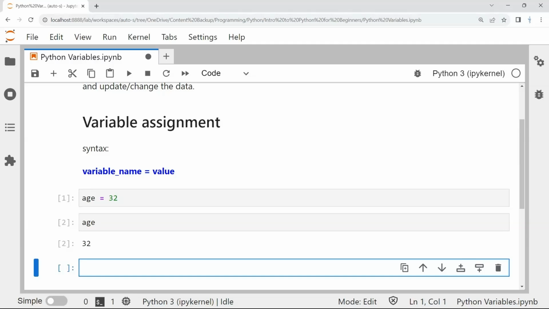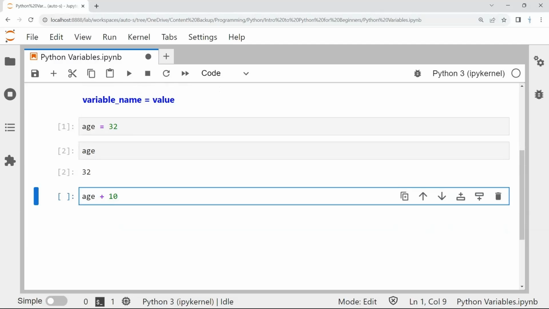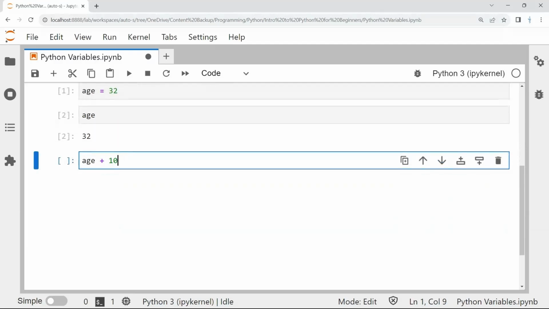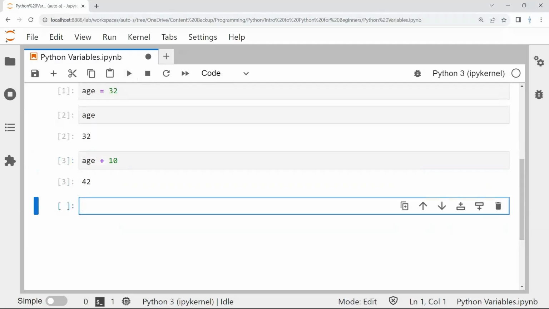Now we can use the variable age we just created the same way we would use the number 32. For example, if we wanted to know how old is this person going to be in 10 years, we could write 32 plus 10, or we could write age plus 10. So if we run that, that's going to give us 42 as well. Awesome. We've just created our first variable.